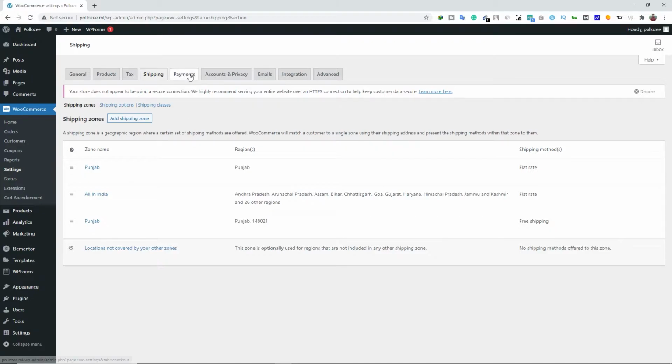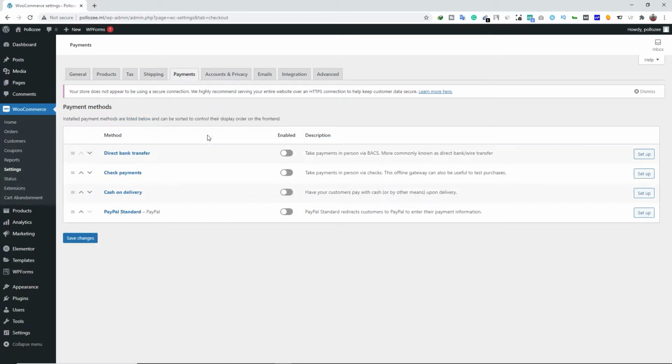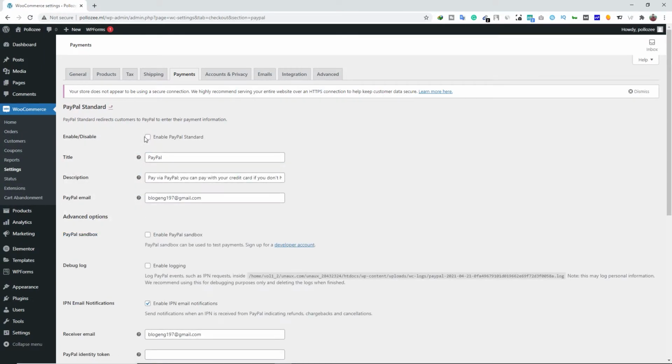And now let's go to the payments tab. So guys, here you can enable any kind of payment gateway on your website. But in this video, we are going to enable only the PayPal Standard payment gateway. To enable that, let's go ahead, click on Setup, or you can enable from here as well. Or you can enable the PayPal payment gateway from here as well.